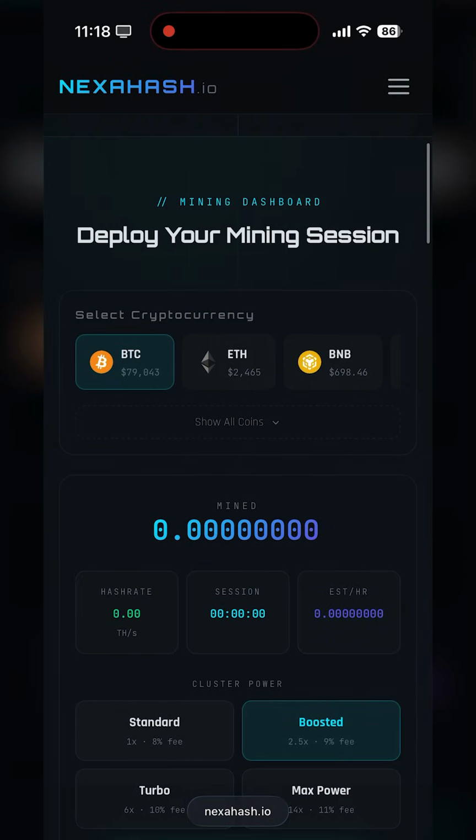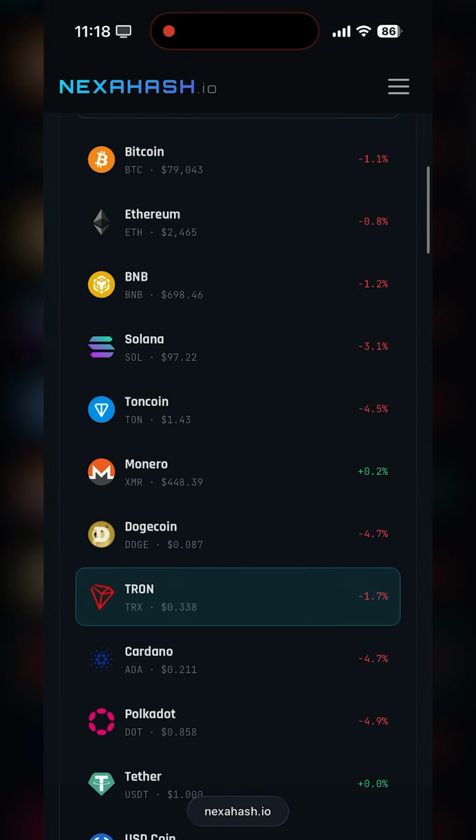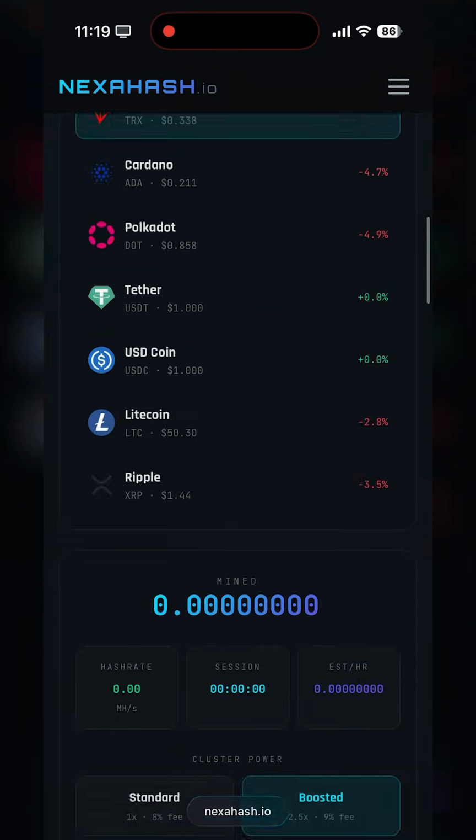The infrastructure is real, the team knows what they're doing, and the platform has proven itself over years of operation. That's my take. Nothing more, nothing less.